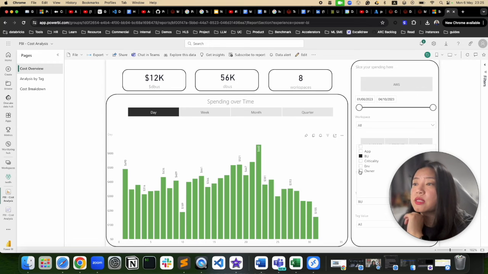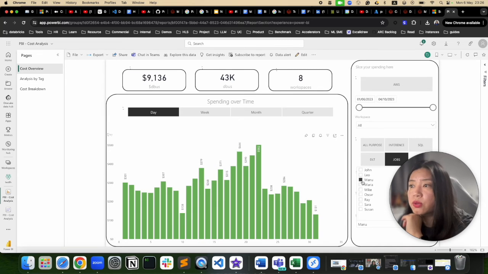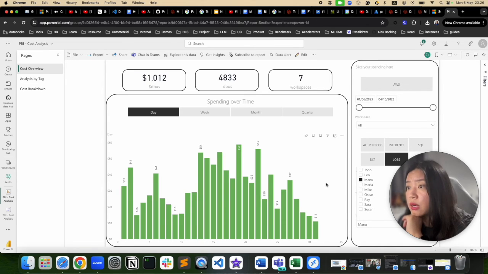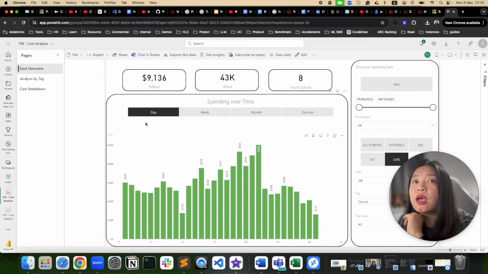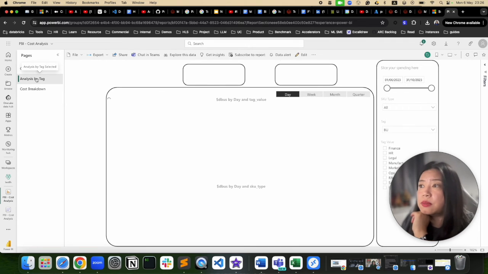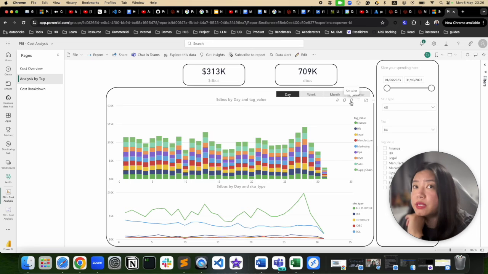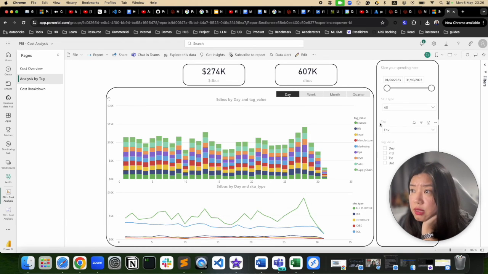So I can, for instance, if all my clusters are tagged with an owner, filter down by specific owners and look at whose clusters are costing me the most. And then you can also do analysis by tag. Again, this is very similar to the cost overview. You can drill down by different SKUs and look at specifically different tags, and depending on how you want to analyze your cost, you will tag your clusters in different ways.